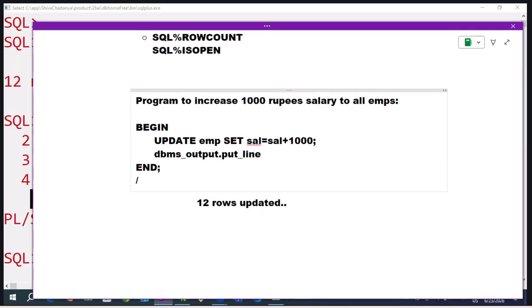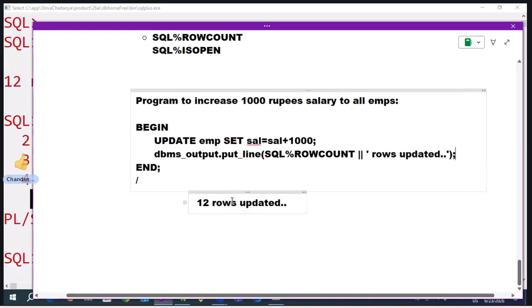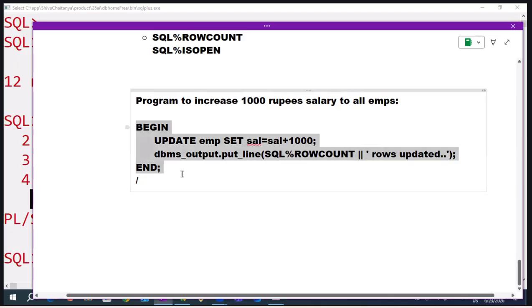How to access 12? SQL%ROWCOUNT, concatenation operator, rows updated. Like this. Now let me run this program now. Observe.